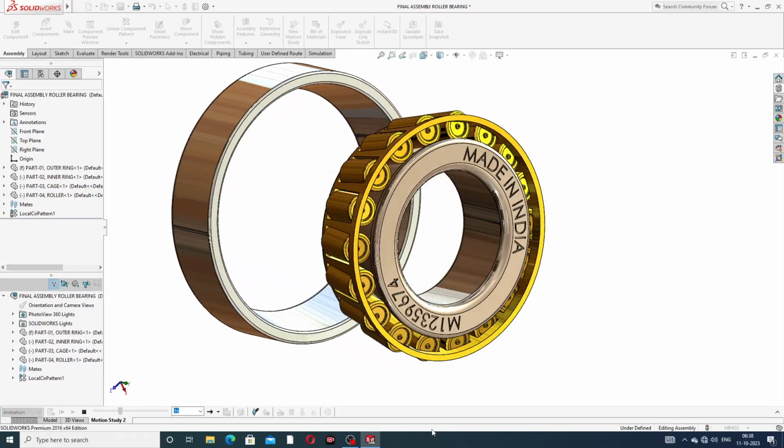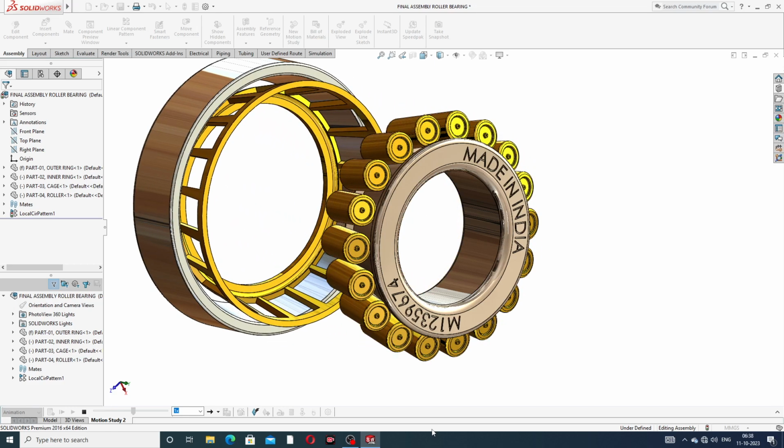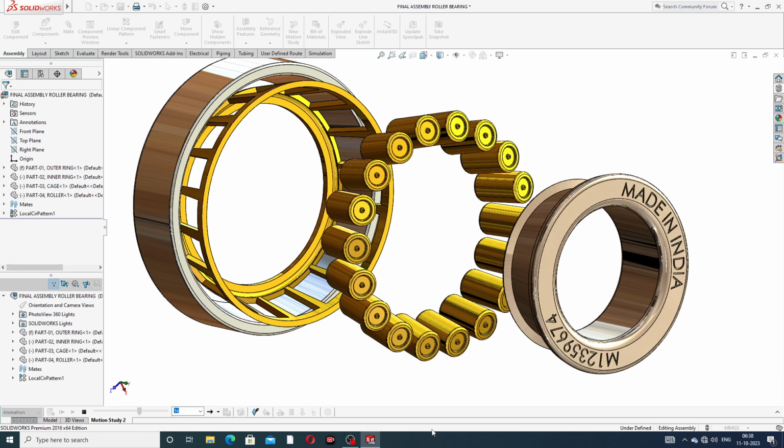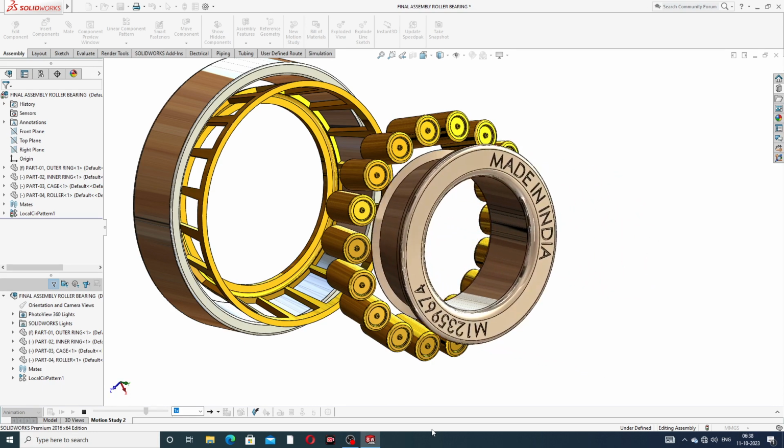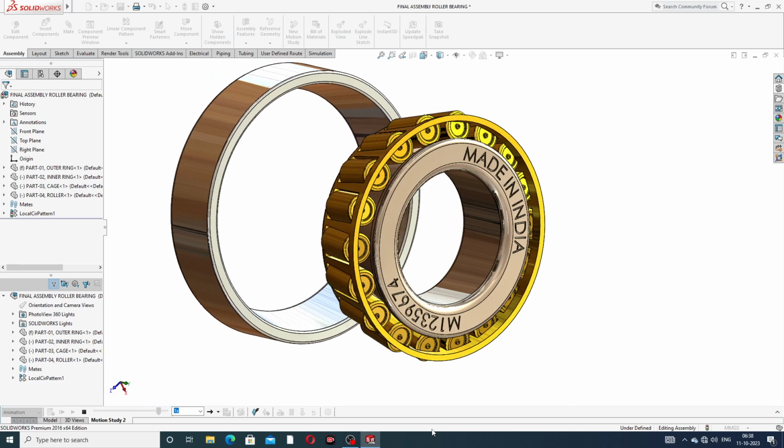At first this body rotates, and then all parts explode one by one here, and automatically all parts collapse here. And this process is very important for a beginner student.